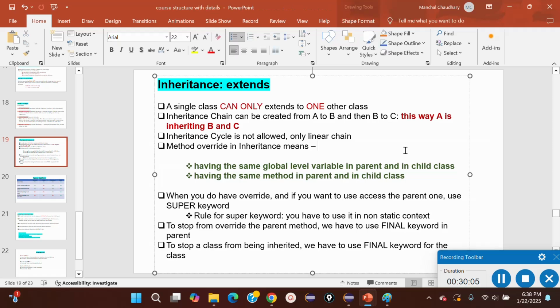Next thing is inheritance and extends in this slide. A single class can extend only one other class. An inheritance chain can be created from A to B, B to C. This way A is inheriting B and C, right? Indirectly, A is inheriting what? All the things from the grandparent class, or we can say the super class of the grandparent, C, right? Inheritance circle is not allowed, only a linear chain, right?